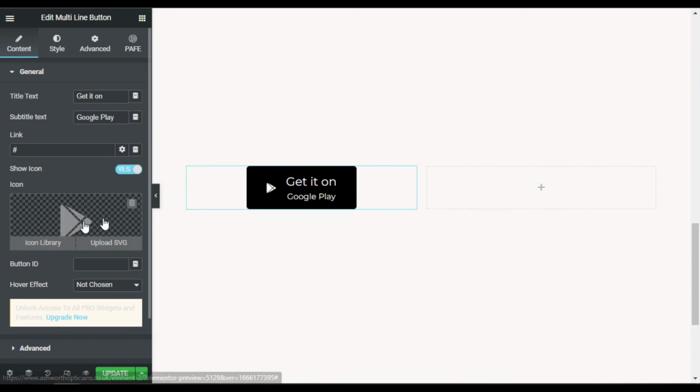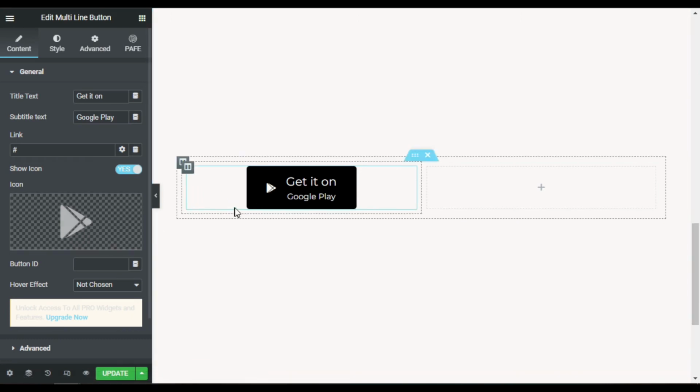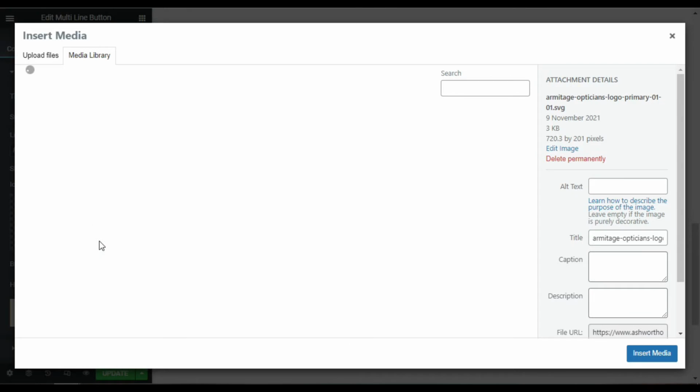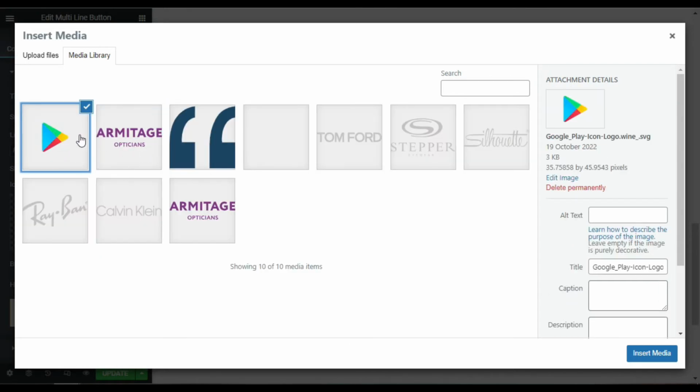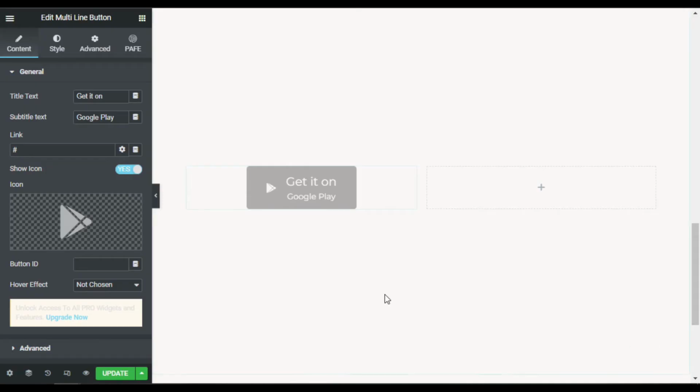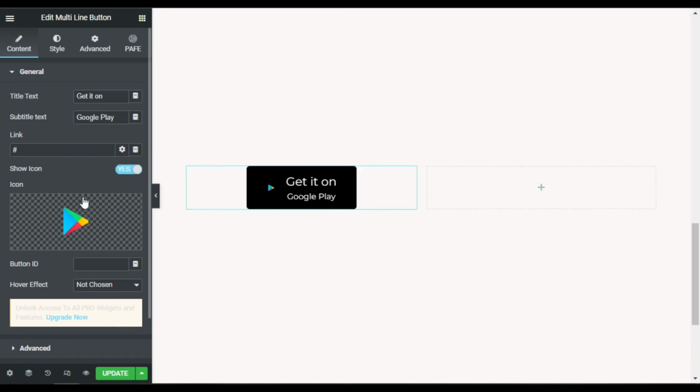But this was a white logo. You can choose SVG there. So I will upload an SVG. I have already uploaded it, so I will select it from the media library. Now you can see it will look like that. Now go to style and style this button.